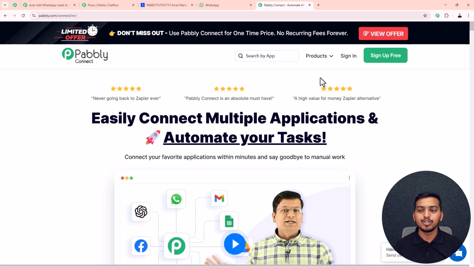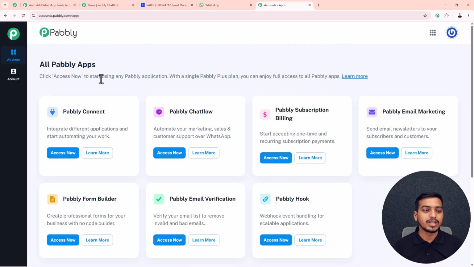And inside this page, you will see that on the right corner, you have got these two different buttons, sign in and sign up free. So if you are a new user to Pabbly Connect, then you have to click on the sign up free button to create your free account. And by creating your free account, you can avail 100 free tasks every month that Pabbly Connect gives to every new user. And if you are an existing user like me, then you have to click on this sign in button.